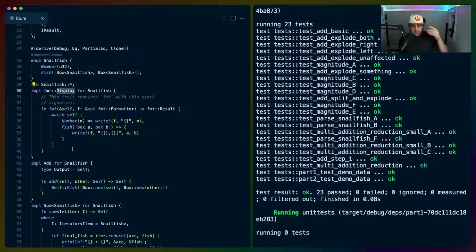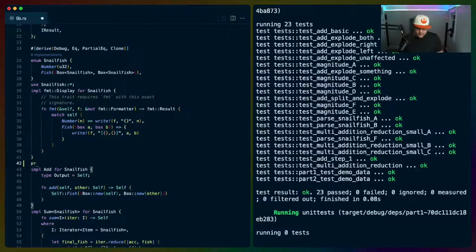Okay, so I have a couple of impls here. Impl for snailfish. So we have display. Display is what comes up when you do println. So if I do the println macro, like this, with the default formatter, and then a snailfish, this uses the display formatter.